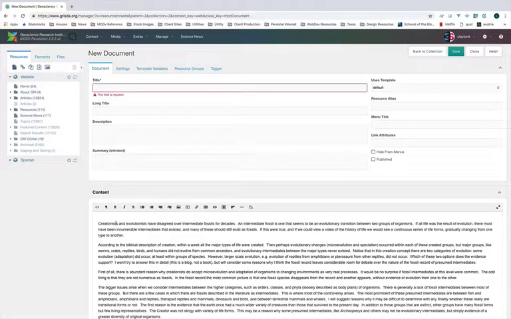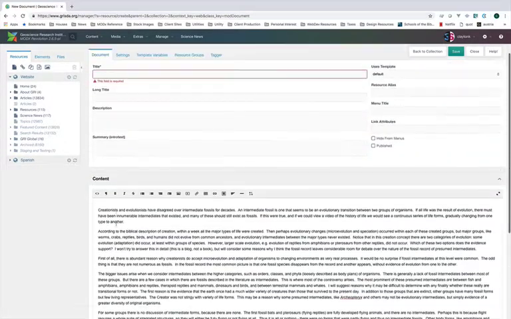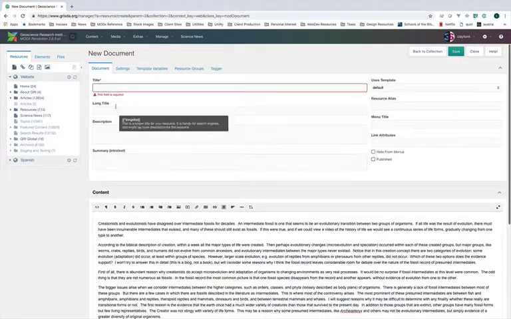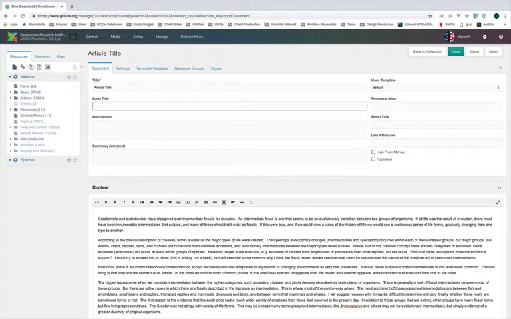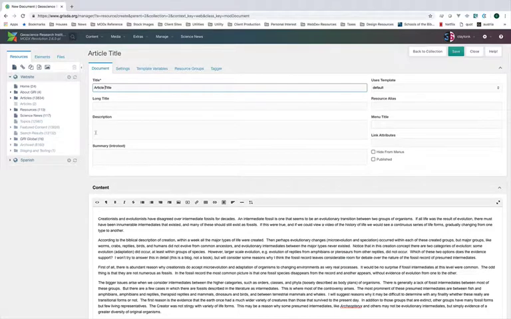And I'm going to paste it into our content field. So here we have the content for our article. And now I'm going to put in the article title. We could put a long title again. I think you probably saw in a previous video the purpose of these 2 fields. But in most cases the title will be just fine.